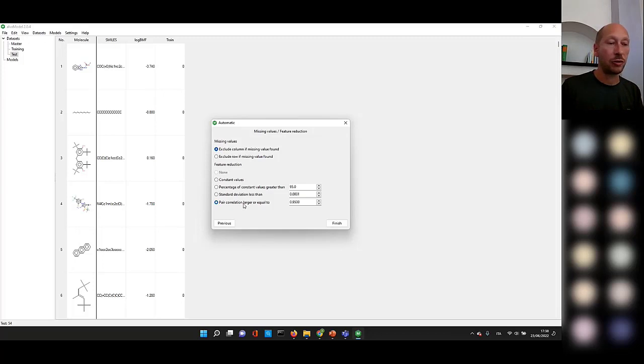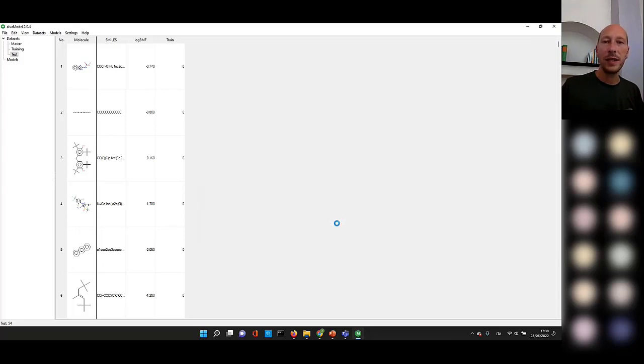This variable reduction technique excludes one feature for every pair of features that have a correlation higher than the threshold. So after this variable reduction, we will not have in our data set pairs of descriptors with an absolute correlation larger than 0.95. So let's start.